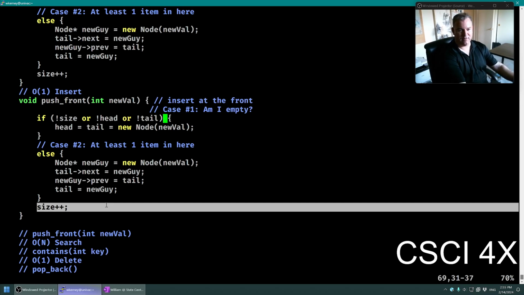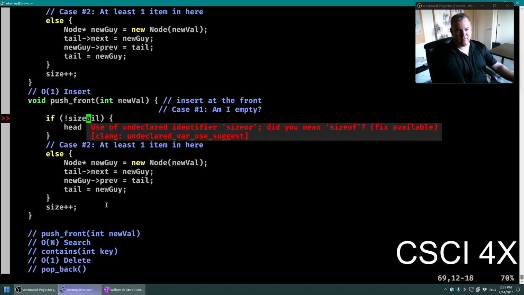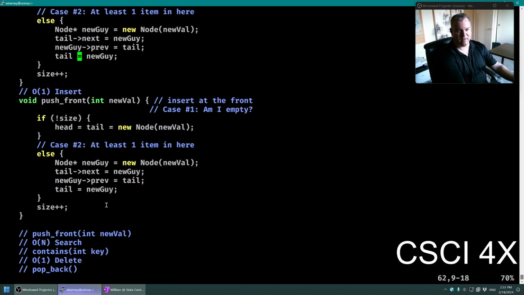Probably don't need all three of these conditions here. Probably just, if not, size. Seems fine unless it's empty. I didn't push check. Okay. All right. So case 2, then it's on an empty list. We know there's something there already.